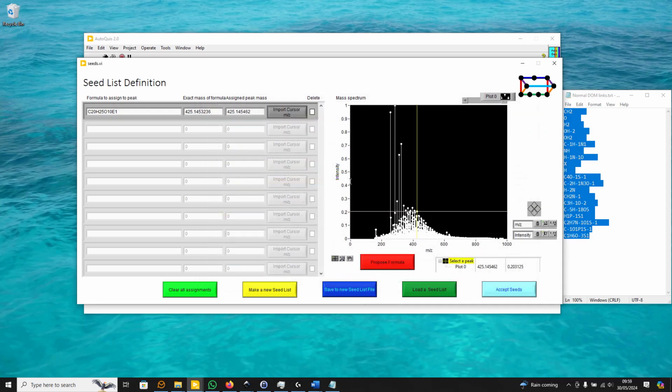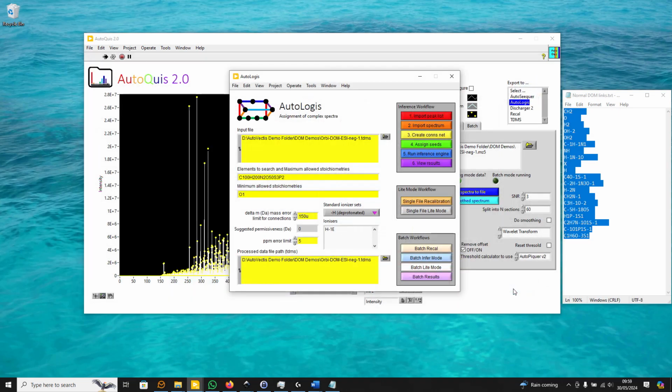Now at this stage, I could add other seed peaks by identifying other peaks in the spectrum, but for most dissolved organic matter samples, it's not necessary and a single seed peak will do. So all I need to do is click Accept Seeds. So now I have a spectrum where the peaks are connected in an inference network and a single one of those peaks has been assigned. So the next stage is to use the inference engine to cascade that assignment throughout the rest of the spectrum.